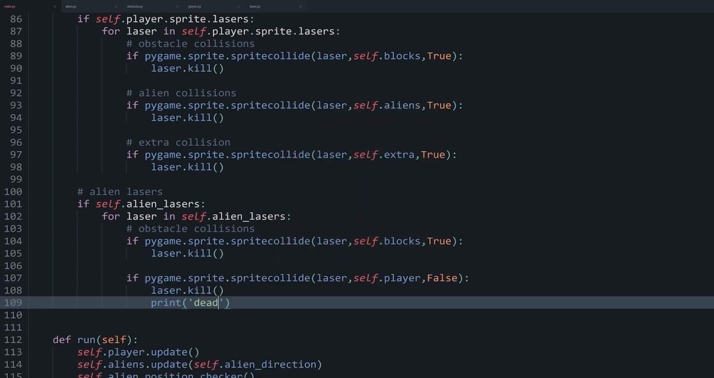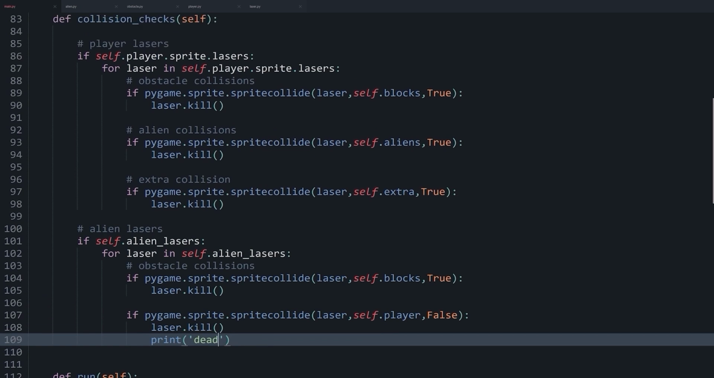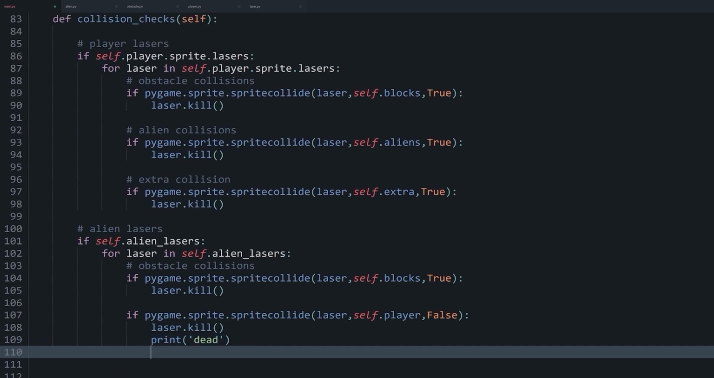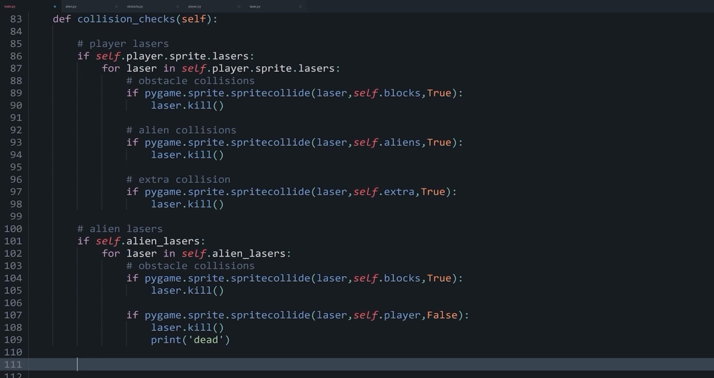So with that, we have the collisions for all of the lasers. And this actually wasn't all that bad. Although, well, we are going to make some additions to this. But there's one more collision that we are going to need, and that is between the aliens themselves and the obstacle blocks. And then I guess with the player as well. Although if an alien collides with the player, we are going to game over immediately anyway. But we do have to work with that.